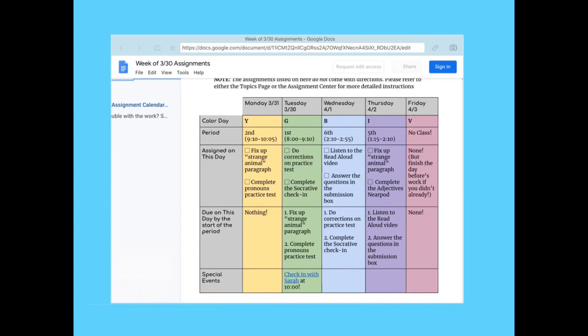On the top is the period that this would normally be happening during, and the color day. We have the work that they should be doing. So this is the work they should do on Monday, and this is what is due on Monday. Notice under what's due by the start of that period is the same thing as what's over here. So that might be helpful for some students to have it laid out like this, and then there's little check boxes if they want to use those.